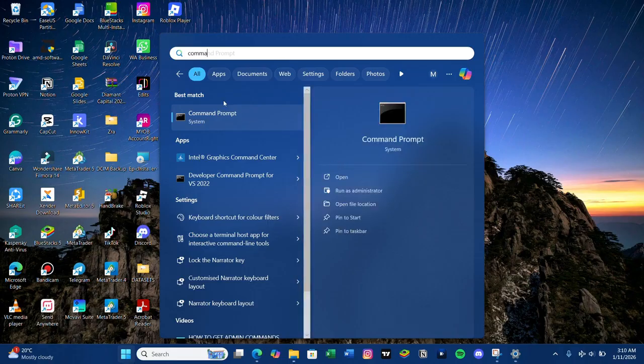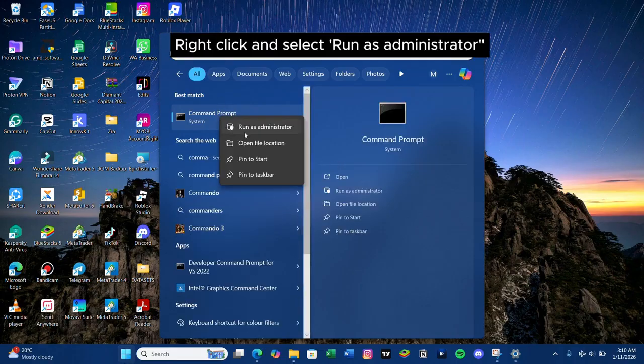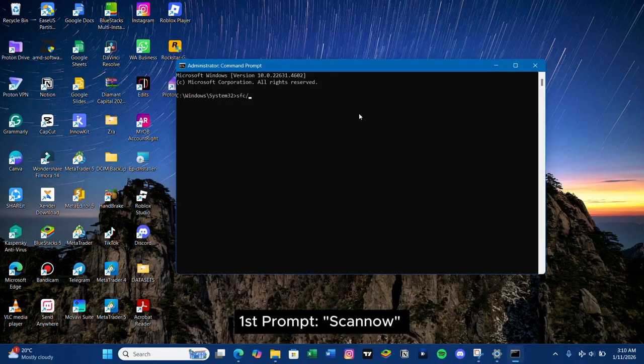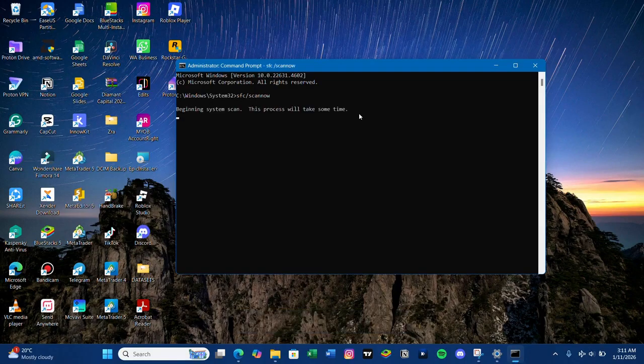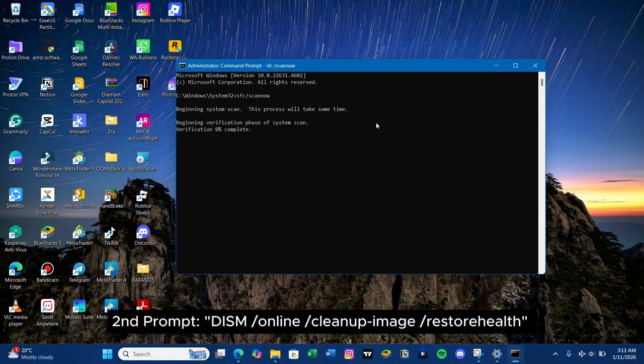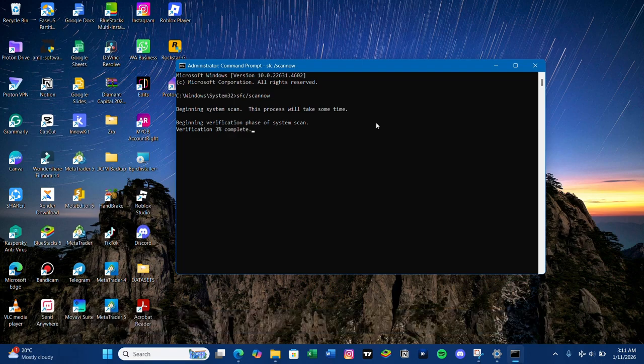So try opening your command prompt as an administrator and run the command that I'm going to show on screen. So when that finishes, you then have to run this one as well. So these commands will then repair your corrupted files that often block the reset.